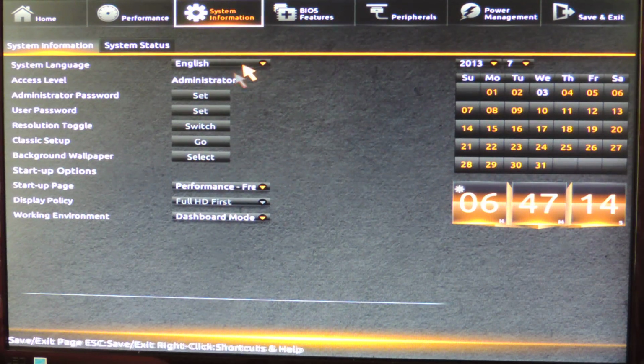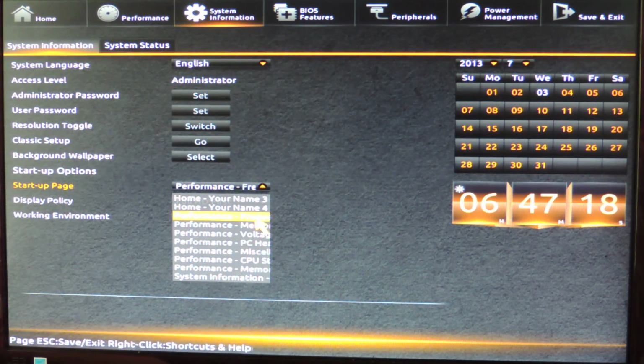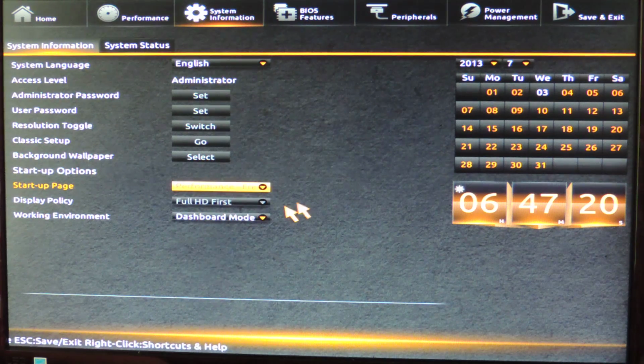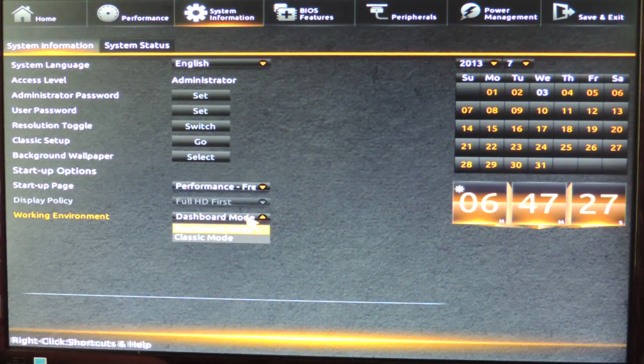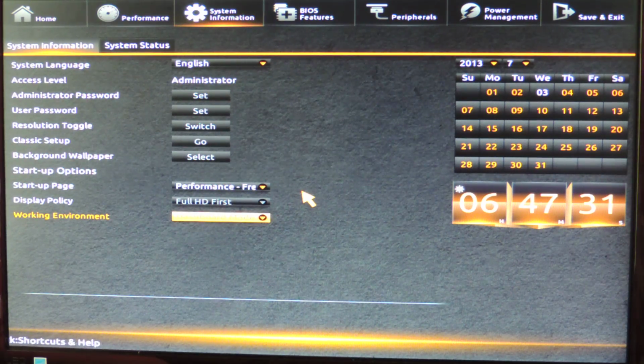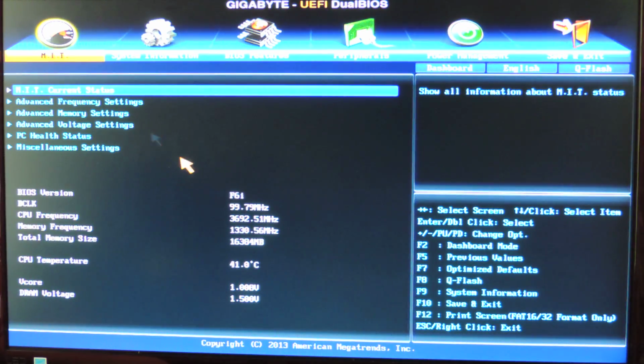System info. So, you can change your background wallpaper. You can change which tab you automatically start on. I like to start on performance frequency or the home page. You can pick if you want the full HD mode first, which is blacked out here because my monitor doesn't support it. You can also pick whether you want to start in the classic mode or dashboard mode. So what is classic mode? If you press F2, you go to the old BIOS, and you see how much the mouse lags in this BIOS because it's a design fault of this BIOS. Nothing anyone can do about it.